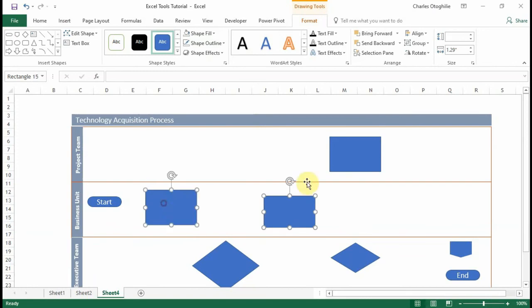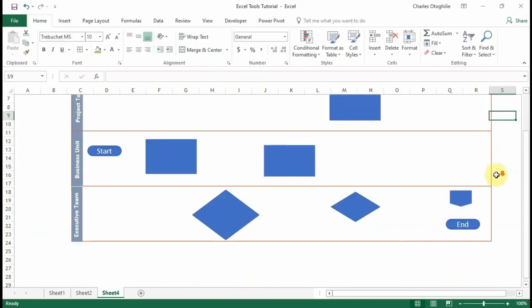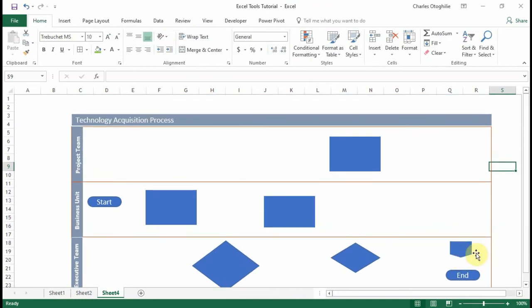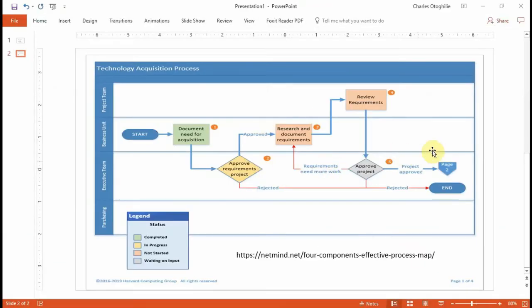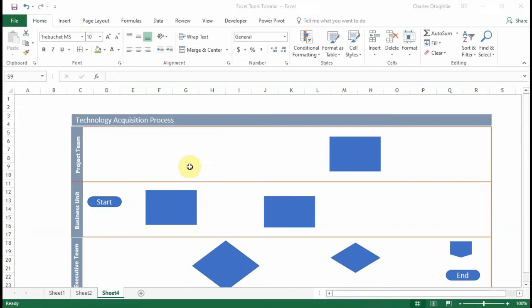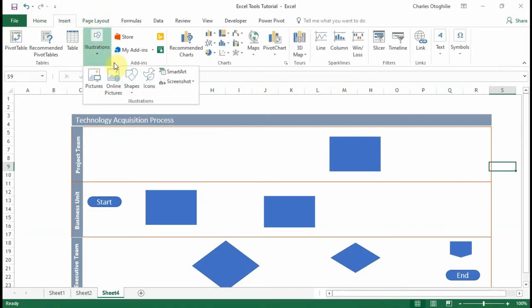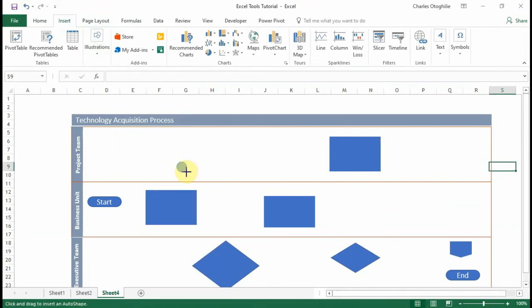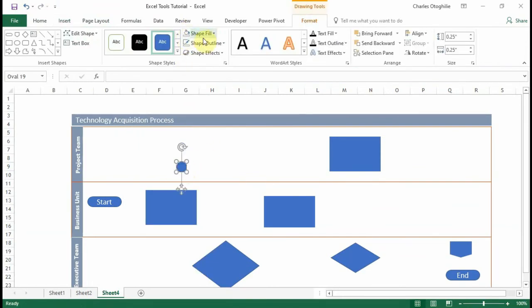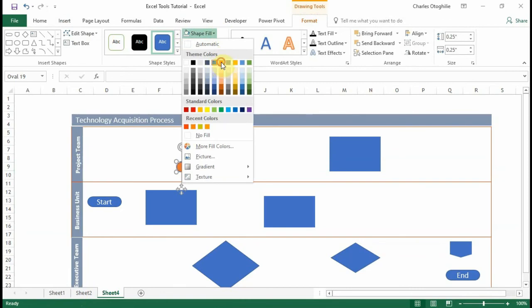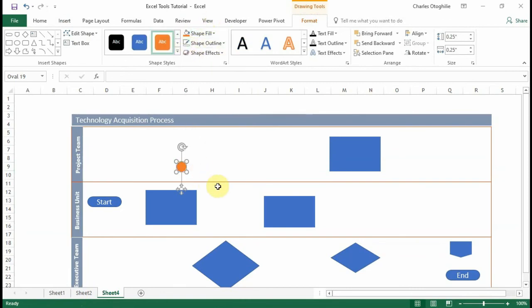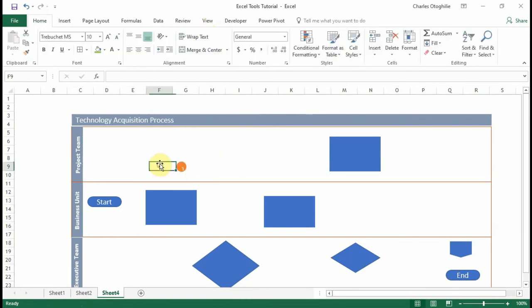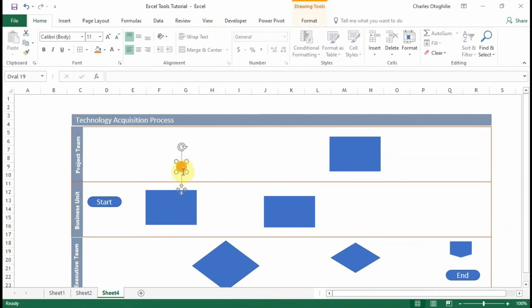Same for each of these. We don't want outlines for them. Okay, so there they are. So the next thing we will be doing is to go back to our shapes and bring in circles. What would the circles do? They would help us for the numbers. So I'm going to use a fill color of this, take out the outline, and so it has a value of 1.